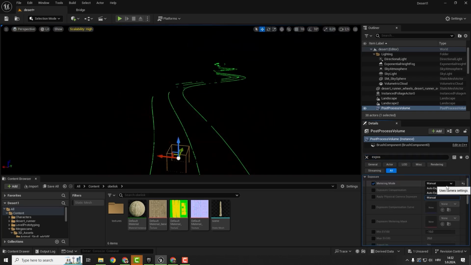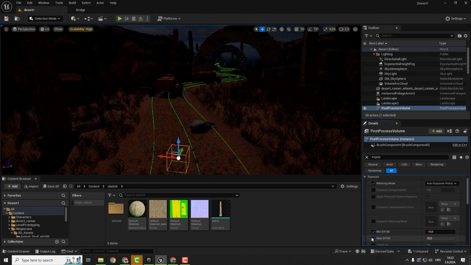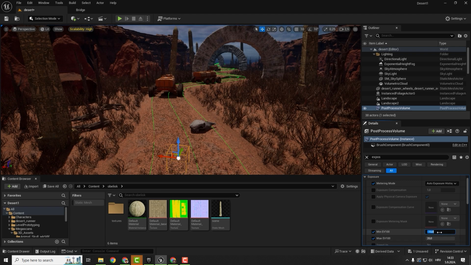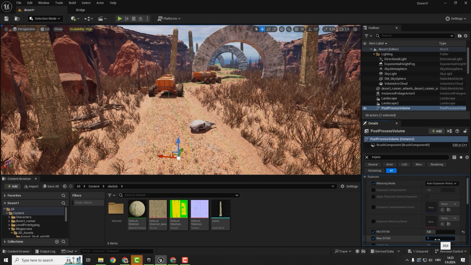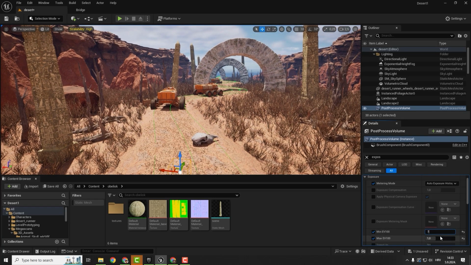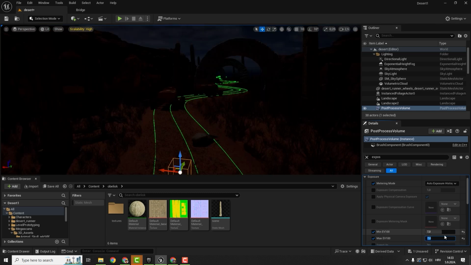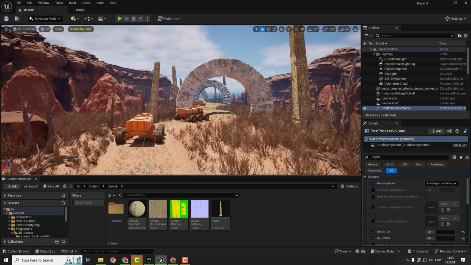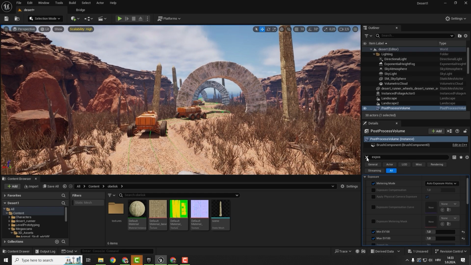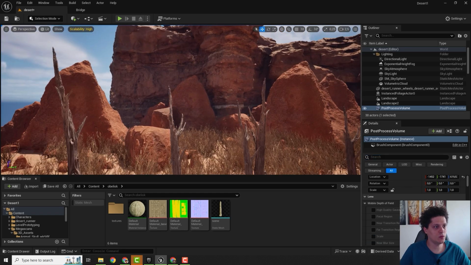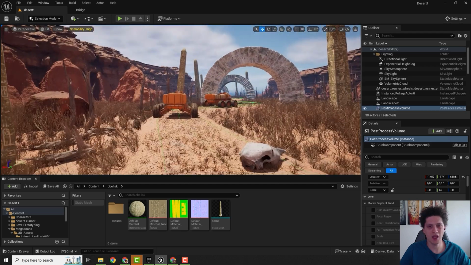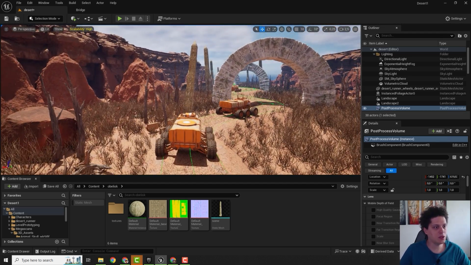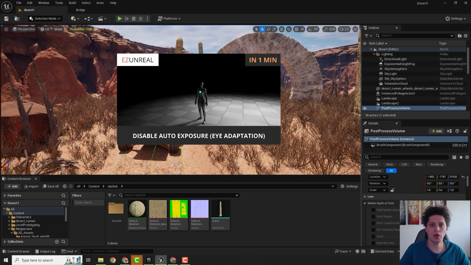Okay, make sure that the metering mode is auto exposure, and make sure to change this min and max to be the same value. For example, 1 and 1. And you can see that if we go 7 by 7, it will be a little darker, so we can go with 1 and 1 to have a nice atmosphere and to remove the exposure adaptation of our level, so if we go into the darkness, it doesn't change our eye adaptability. I have a video about the exposure, so you can always check it out on the channel, type in exposure, and I think you will find it.